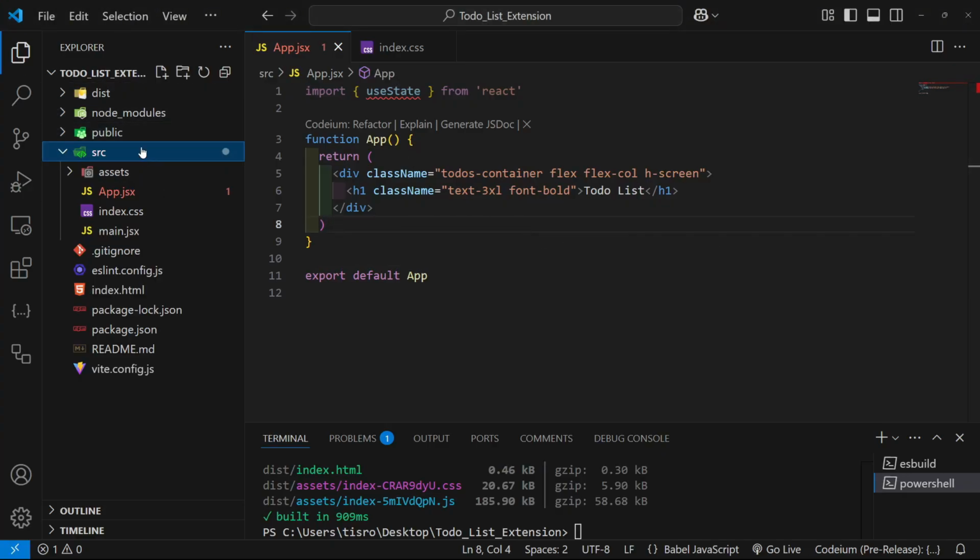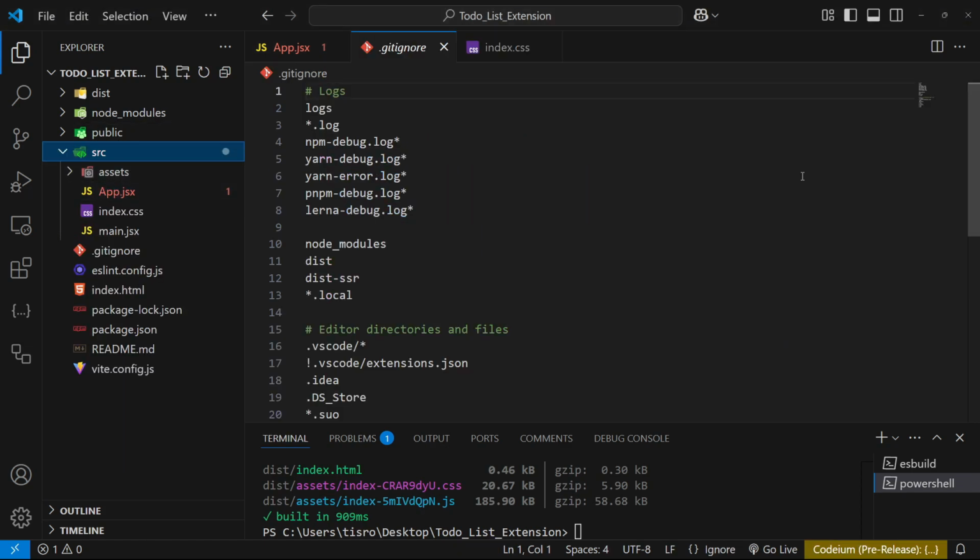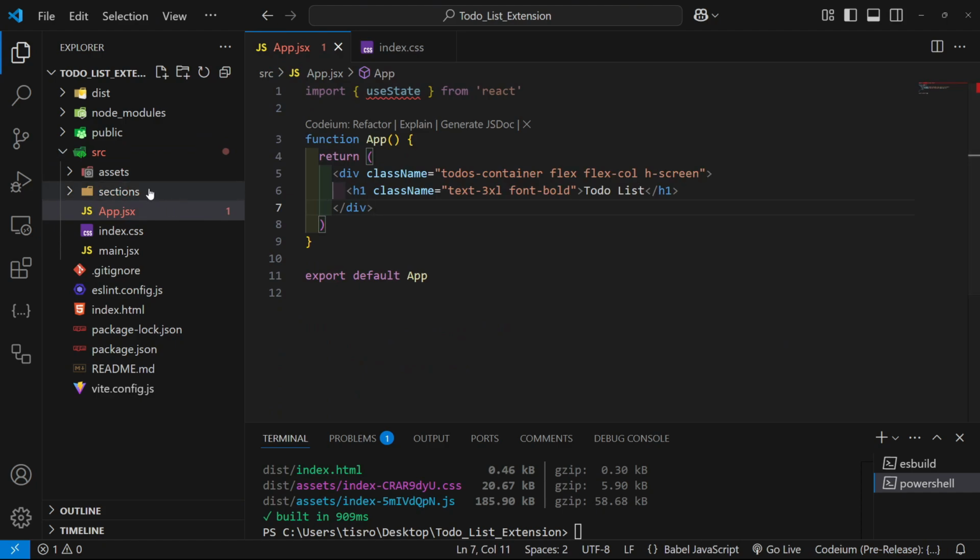And the first thing that we're going to do is go to our source directory, because again, this is not a Next.js project. This is just plain React with Vite. So we're going to have our source directory, and then in here, we're going to create a folder called sections. And of course, as always, you're free to do this however you want, but I'm just going to try to keep it as neat as possible.